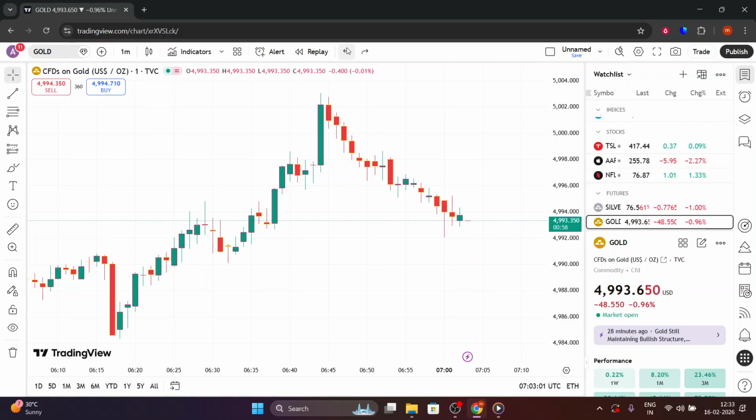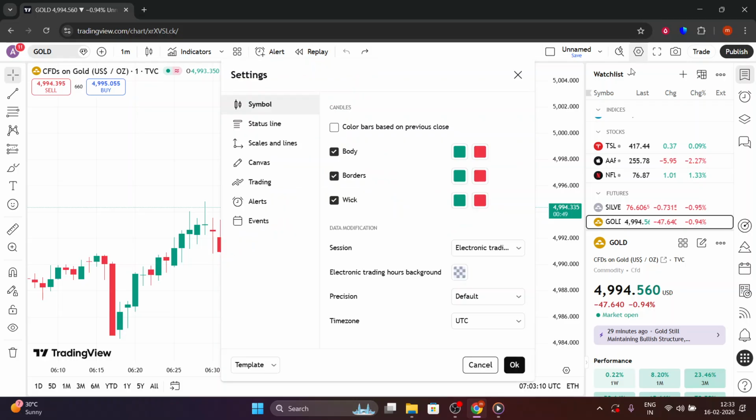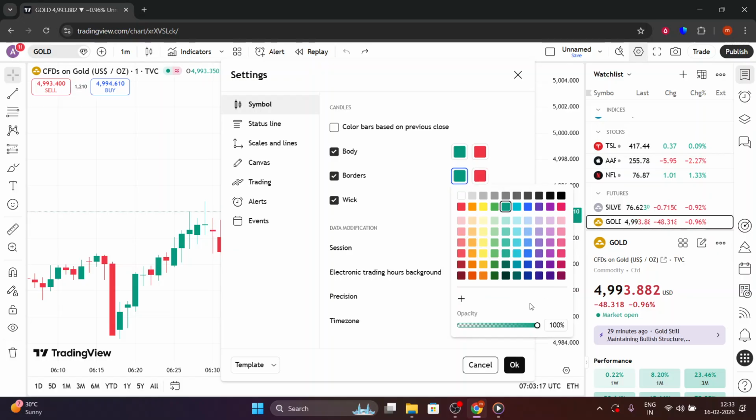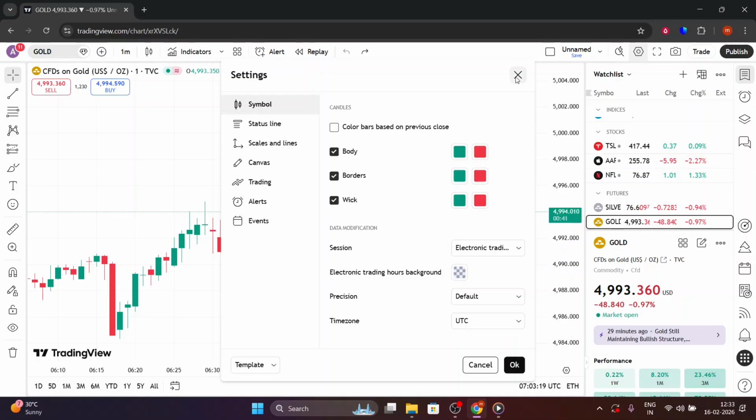Next, adjust the borders. The border is the outline around each candle body. Setting the border to match the body color creates a clean, cohesive look, while a slightly darker border can help shapes stand out when candles are small. If your chart is dense, a clear border can make patterns like engulfing candles easier to spot.